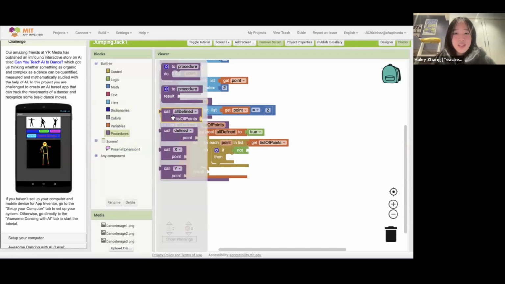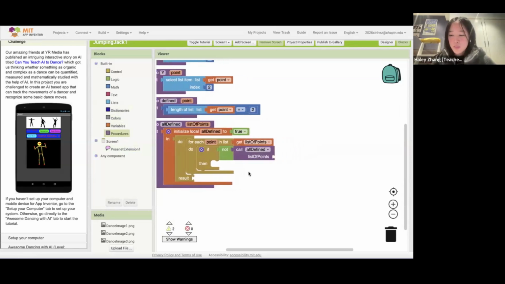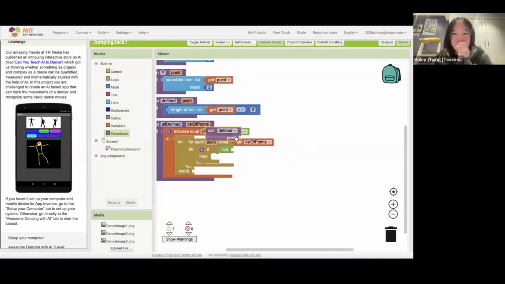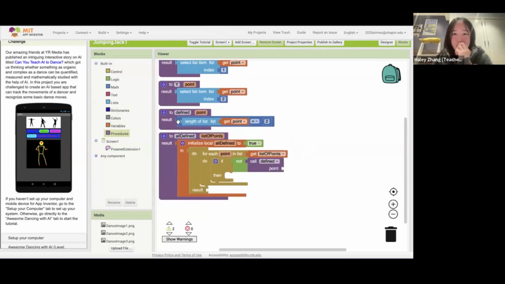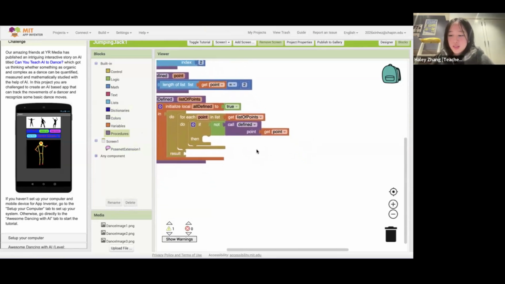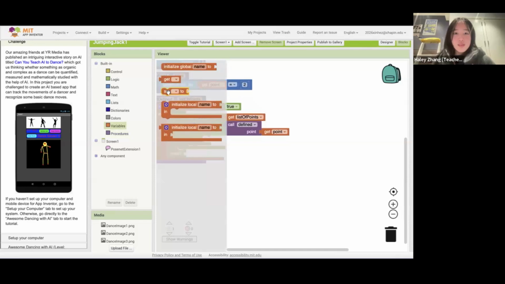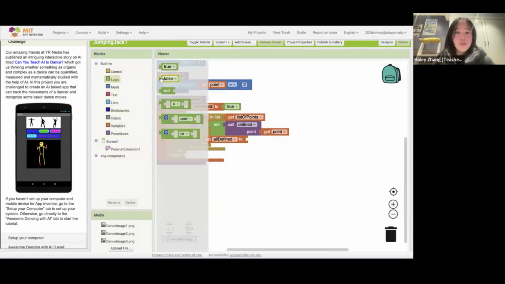So you go to procedures, and you have call all defined list of points, and then oh wait, actually no. You call defined, which you are referring back to here, and then the points is just going to be get point. Then you would set the all defined to false.